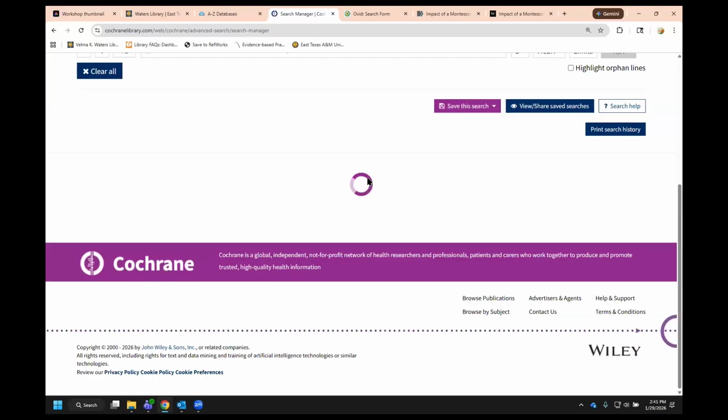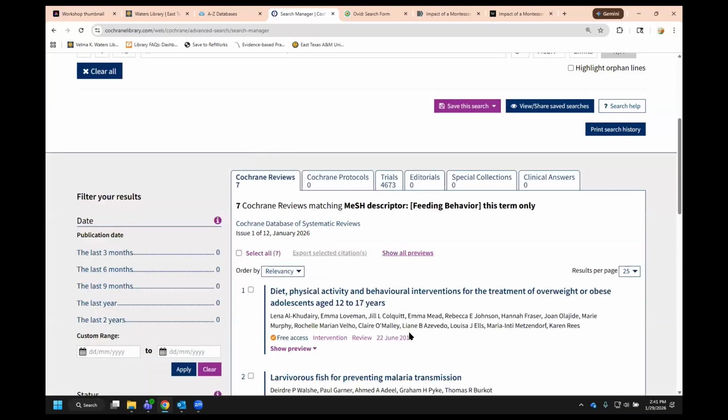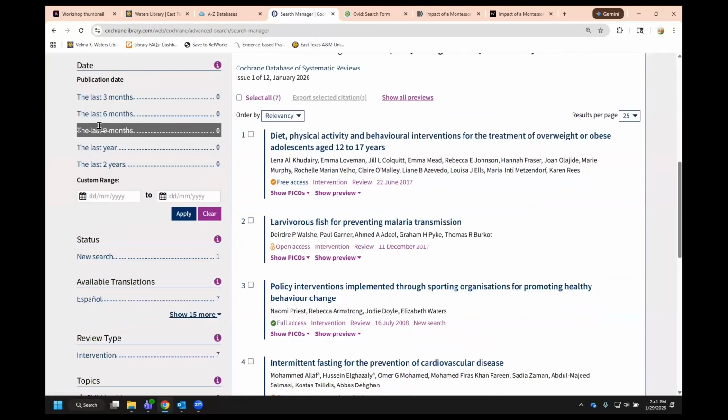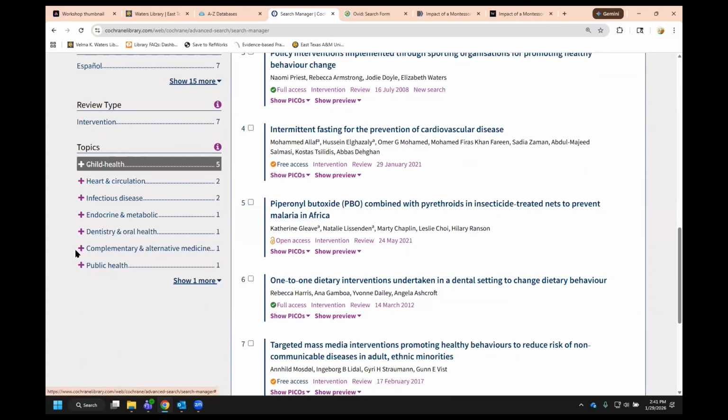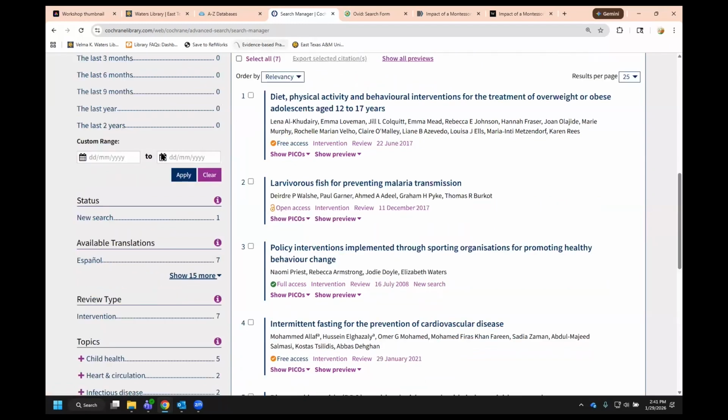And then our results are separated based on what type they are. We do have publication date filters. We also have a topic filter. So these are kind of like your subject filters. So we can kind of see which direction we are in. I'm going to come back up here.